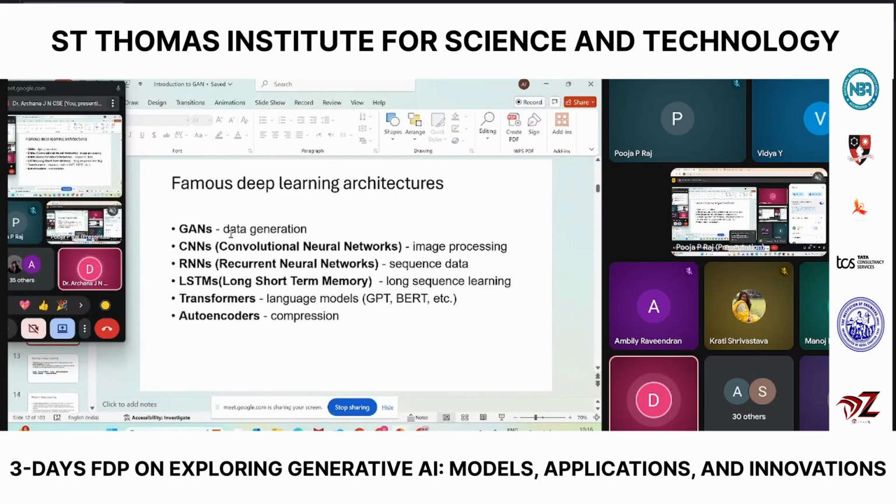We can generate images, we can generate voice, you can fake an image, you can make modifications to the image. All those data changes can be made possible. CNN, convolutional neural network, is also used in image processing. Then RNN, recurrent neural network, is used in sequencing of data.